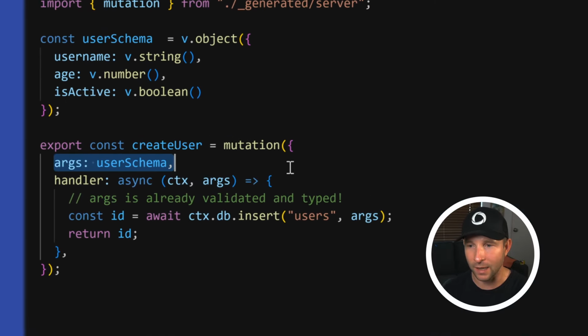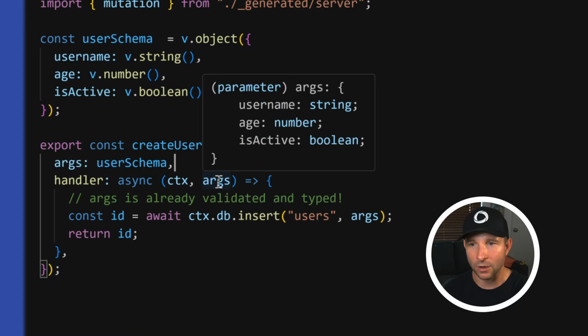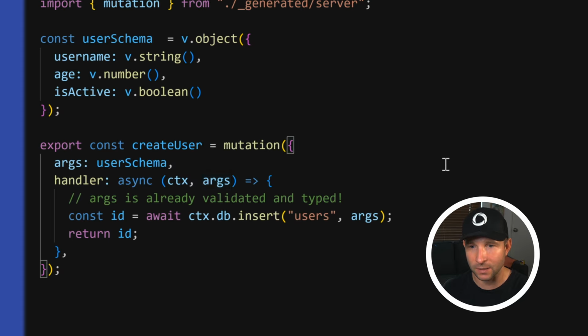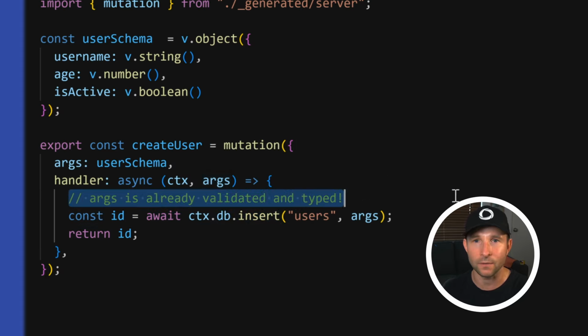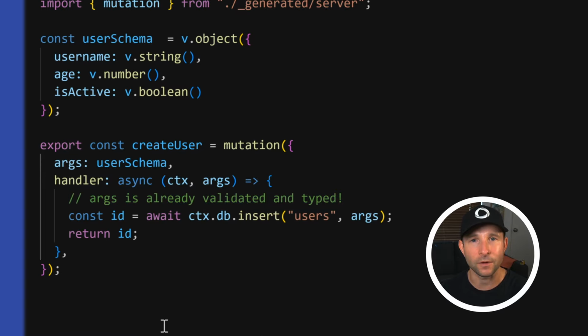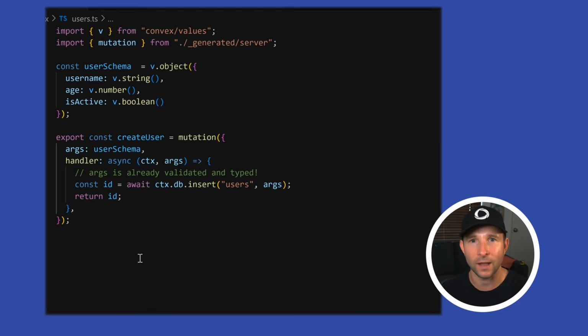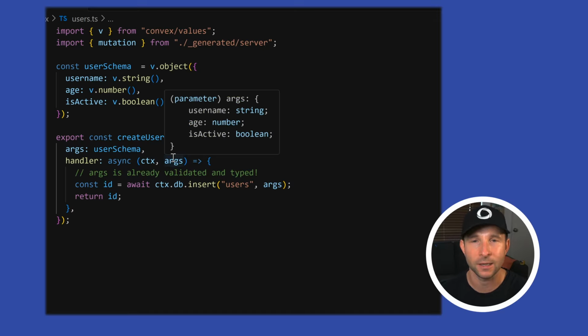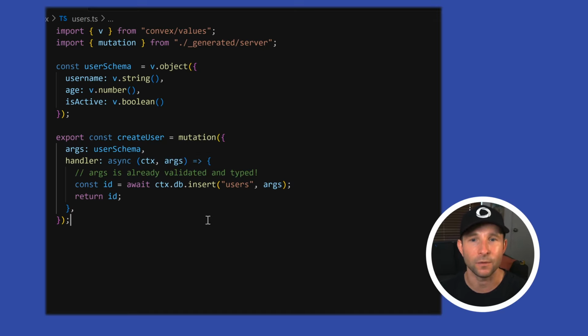So we declare that we expect the args, the arguments to this function, to be of this type. And it's not only just the type, so we get the types here, but it's also going to validate it before this function even runs. So we get a really nice built-in validation for us. We know that every single Convex function, as long as you declare the args like this, is going to have its input validated for us.